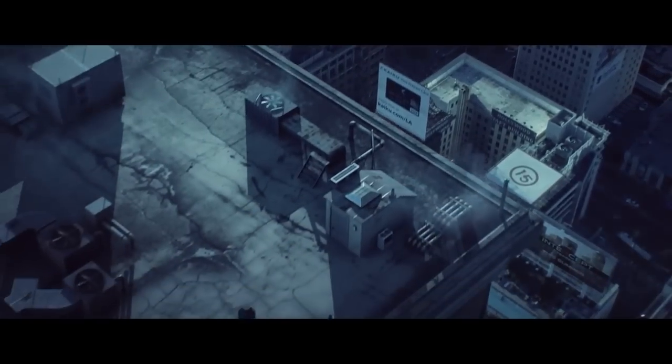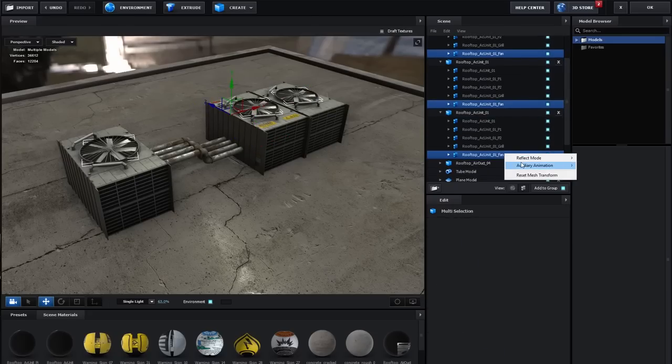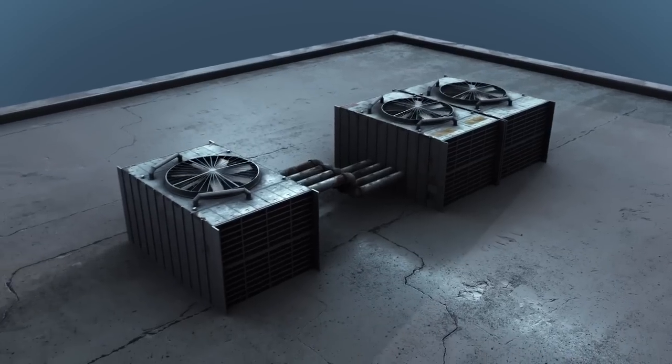We also added some rotation to the fan blades using the auxiliary animation. By using a single auxiliary channel, we could actually control all of the fans at once.